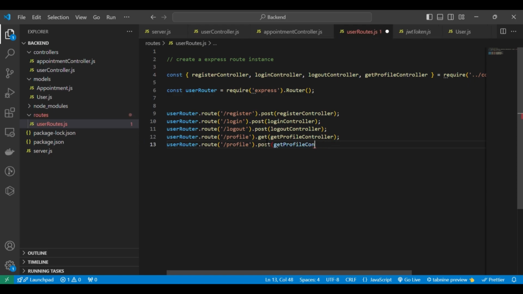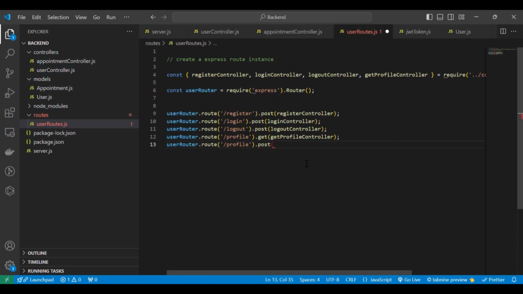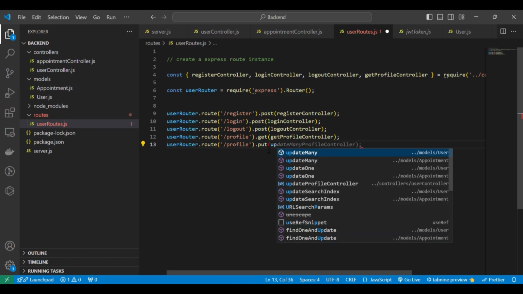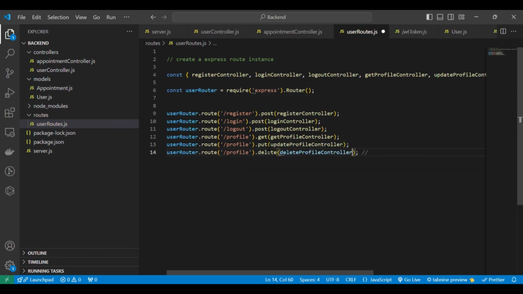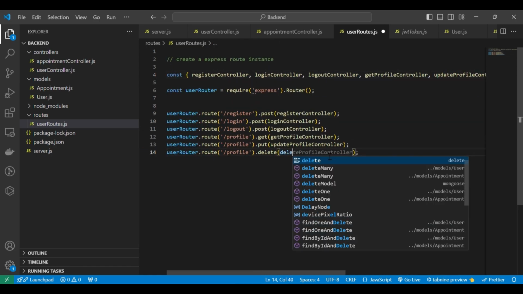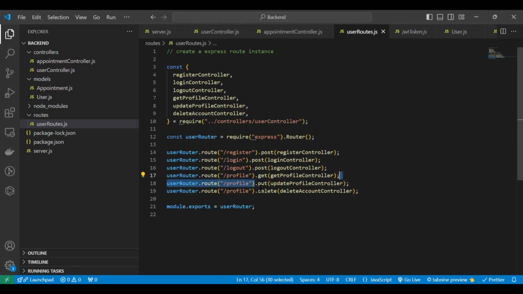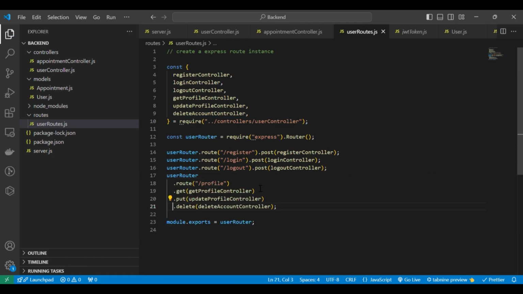we can do profile to create. We don't have a post, sorry. So we'll do put to update the profile and delete it. Okay, delete it. And finally, we'll export this route. We can shorten this function as well.